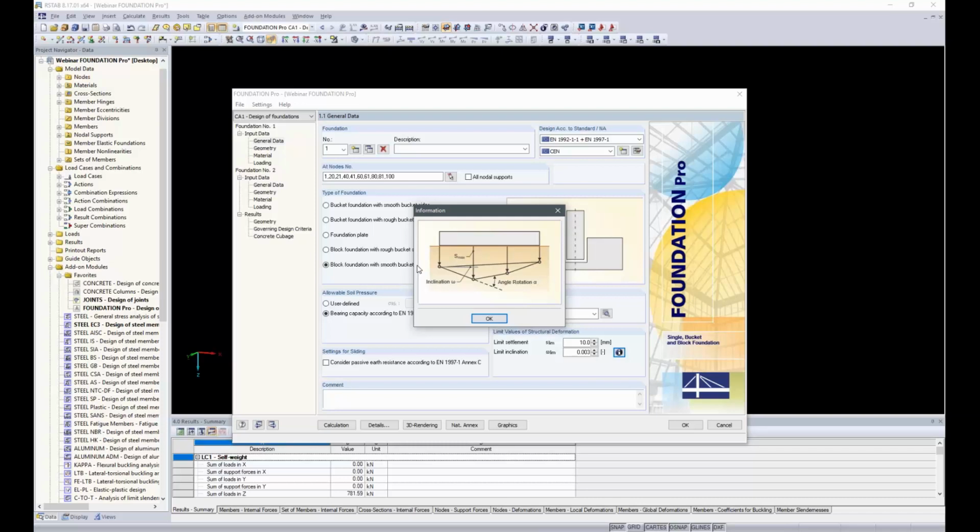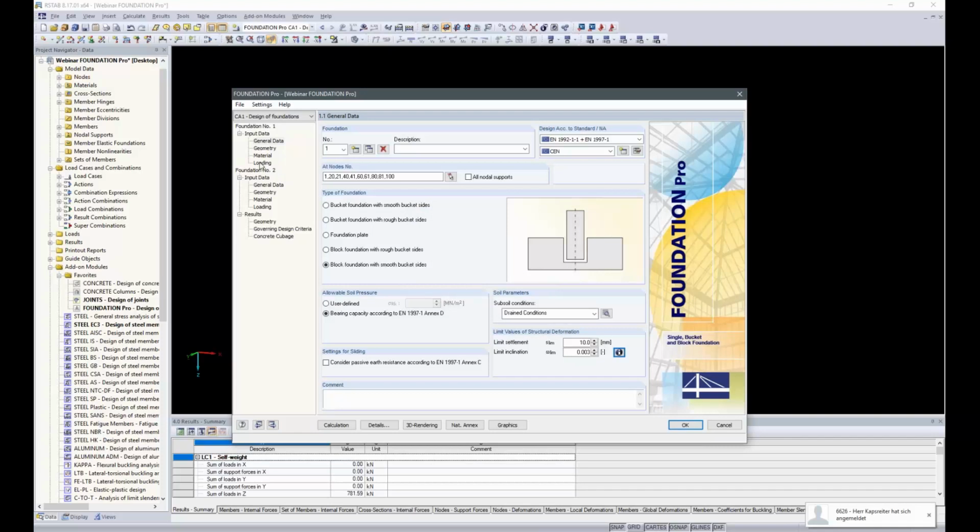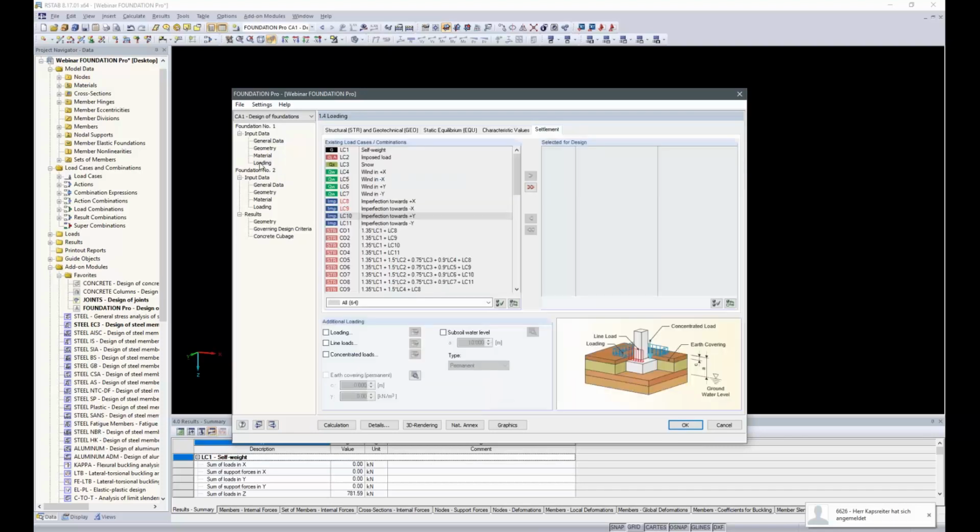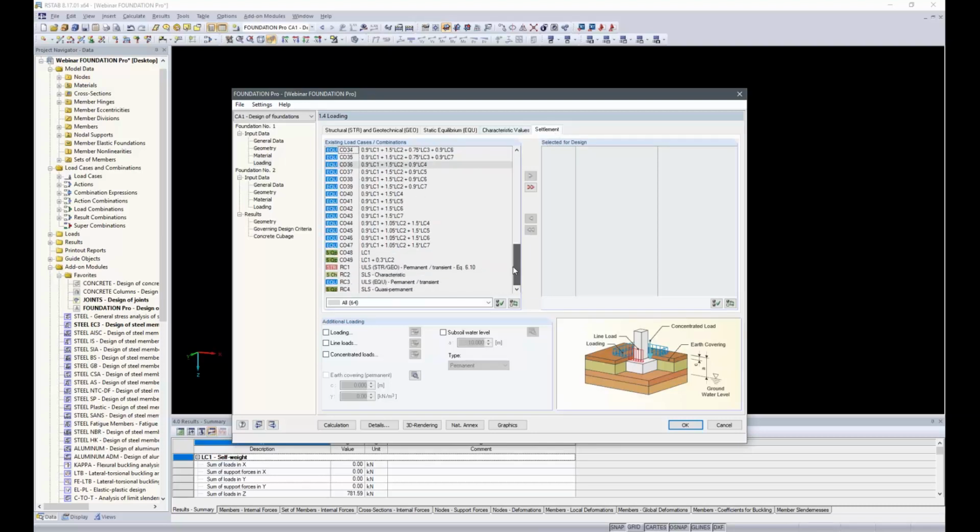Another thing to keep in mind when doing this settlement calculation is the loading, which I had just forgotten. So if we go to the 1.4 loading, I get a new tab which was activated when we activated the settlement calculation, and for that calculation we want to use the combination number 49, quasi-permanent.